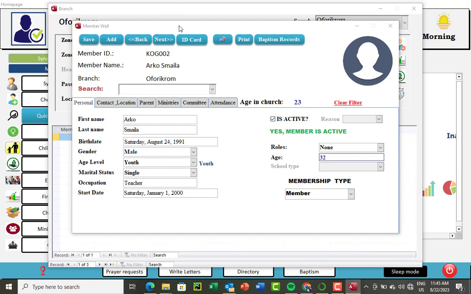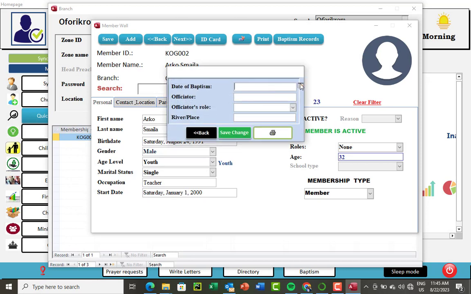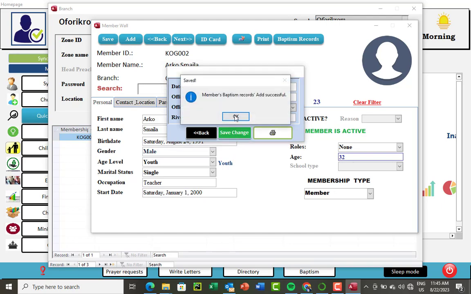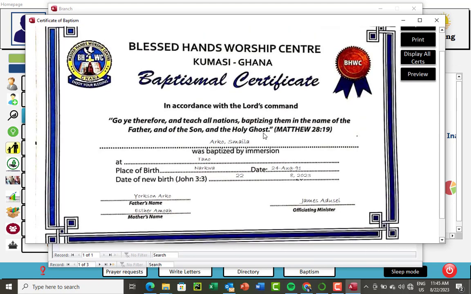So now there's one more thing in this system. If you want to add baptism, you go to baptism. So let's say this person was baptized today, officiator was, let's say, James Eduse. So what is the officiator's role? Let's say the associate preacher, River, let's say Stana. So now these are the baptism details of this person to receive. So once you click print, you get a very nice baptism certificate.